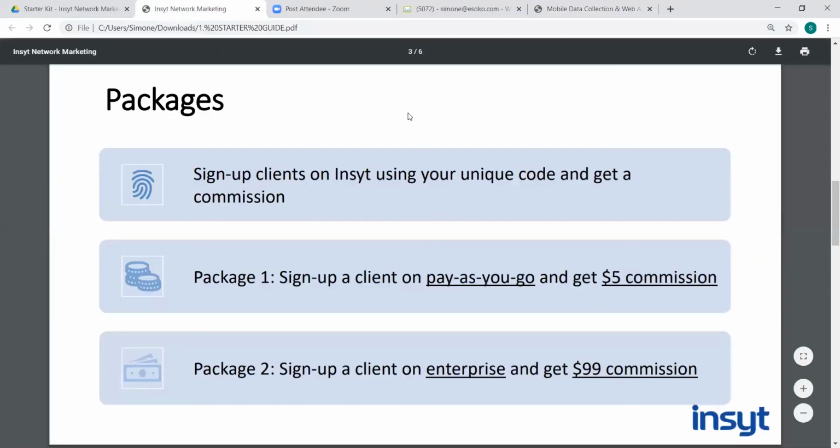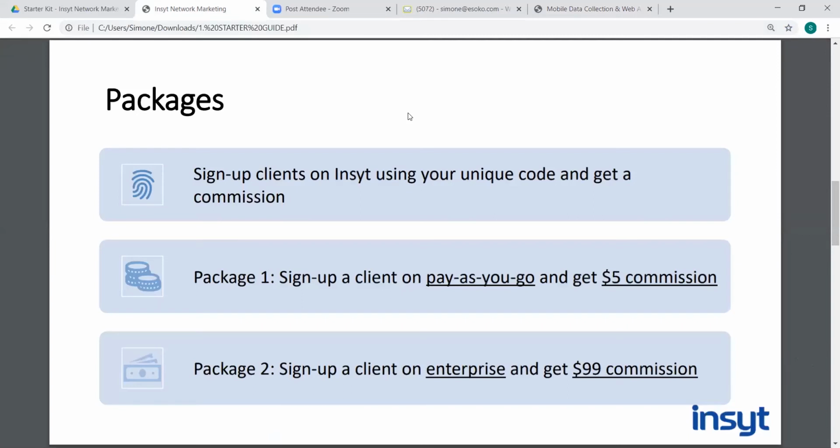So Insyt has two payment plans. One is the pay-as-you-go plan, and one is the enterprise plan. The pay-as-you-go plan is for individuals and people looking to do small data collection projects. That is $25 per form, and as a marketer, your commission on that will be $5. So you get a $5 commission per client for every pay-as-you-go client that you get on Insyt.